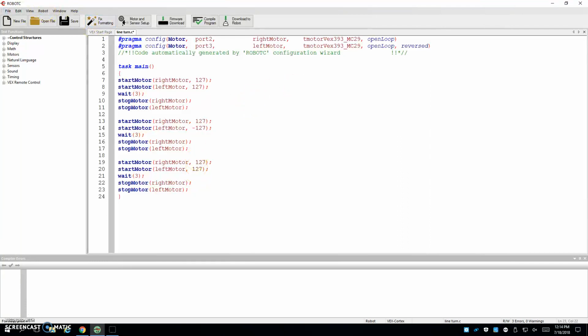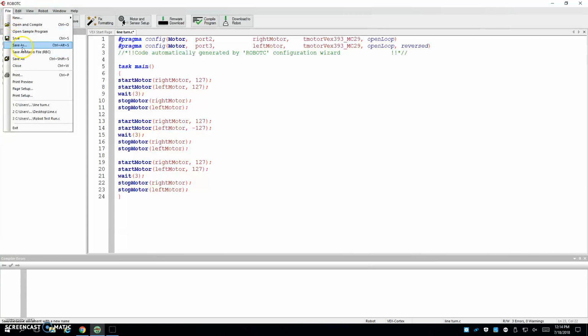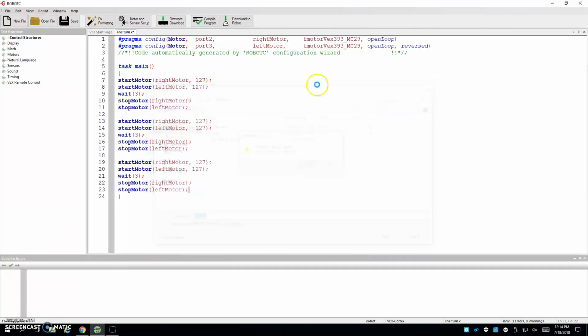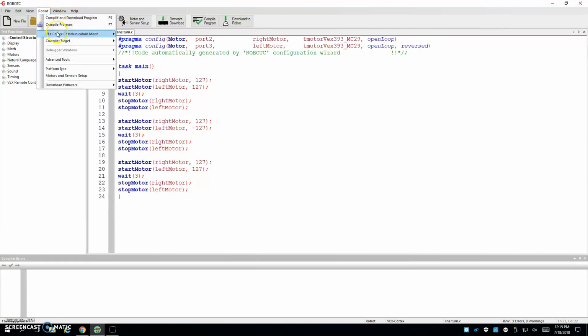So to do that, you're going to want to first File, Save As. Typically I save to my desktop. Over here on the side, it's an easy place to save. And you can simply call this line turn like I did. So I renamed it line turn and click Save. I'm going to replace mine. And then you can grab a battery and an orange cord, and you can go to Robot, Compile and Download, then unplug, bring it to the floor, restart the Cortex, and see how it works.